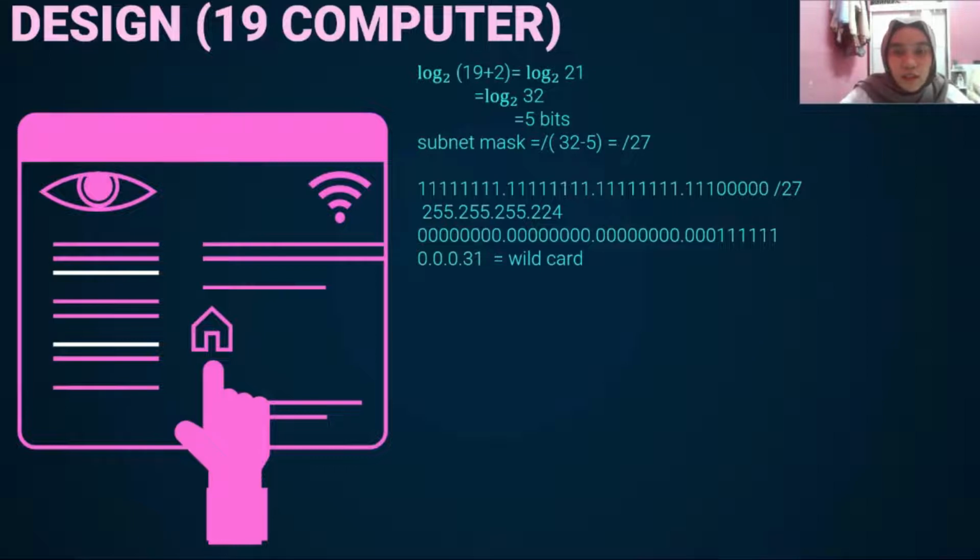That is how you get the default mask in binary, and then you're going to convert it into decimal, and that is how you get the default mask in decimal, which is 255.255.255.224. And then you will try to find the wildcard, 0.0.0.31.